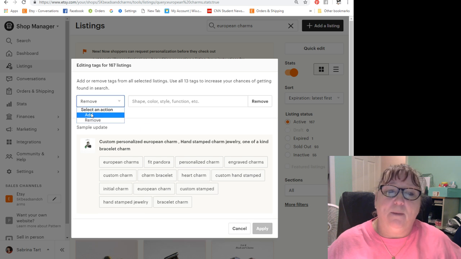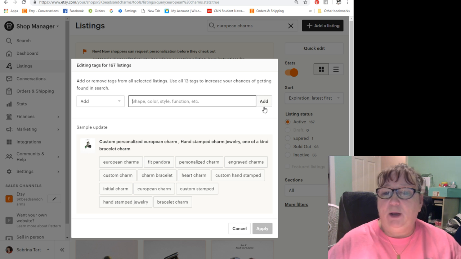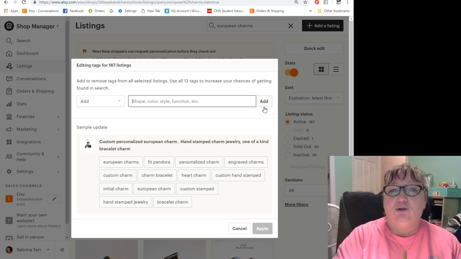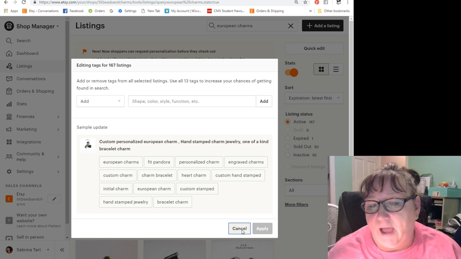So then you would go back and hit add. So if you were taking out Christmas, you would do that for Christmas. And then you want to add Mother's Day, you would type in Mother's Day, hit add, and it's going to put it back in to replace the tag that you just took out. Hit apply, and it's automatically changed that way.